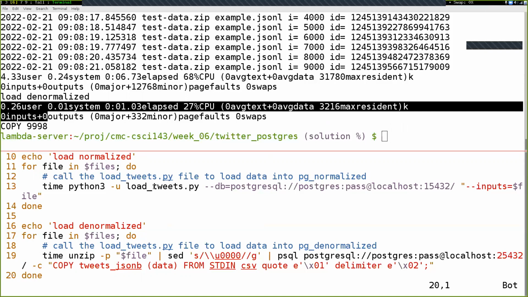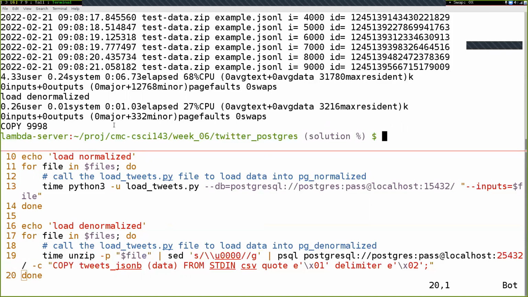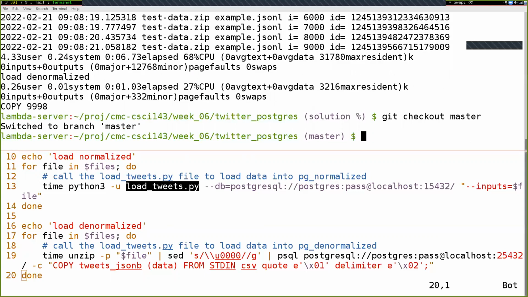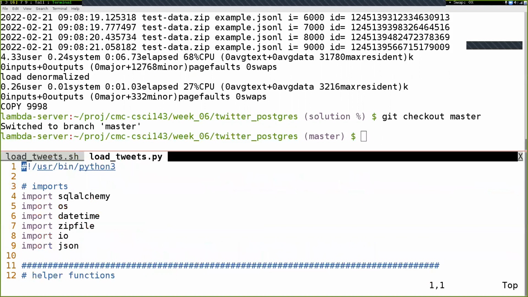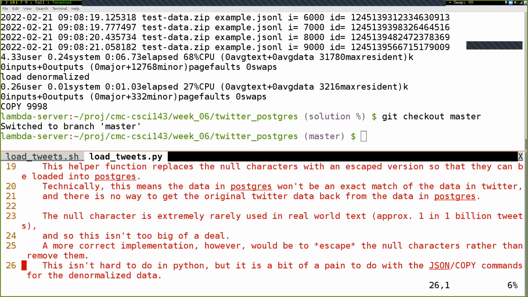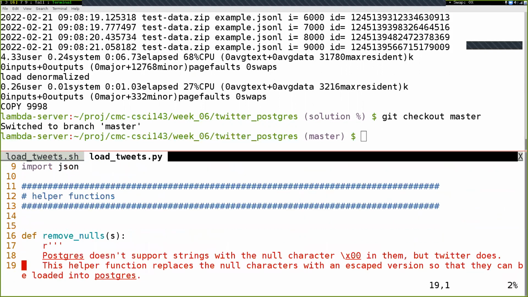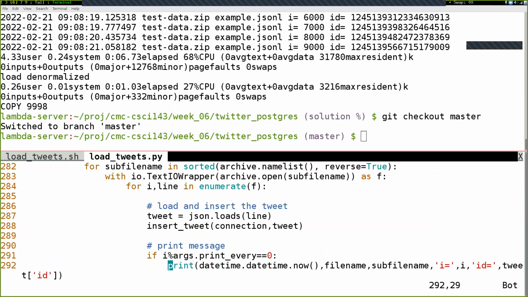So that's the loading of the denormalized data down here. Let's take a look at what this loadtweets.py actually looks like. Before I do that though, I'm going to switch back to our master branch. And then over here, tab e loadtweets.py. And inside of this file, there's a handful of functions. This helper functions section up here contains some functions that you'll have to work on, some that you don't have to work on. But I'm going to jump back down to the bottom of the file down here.